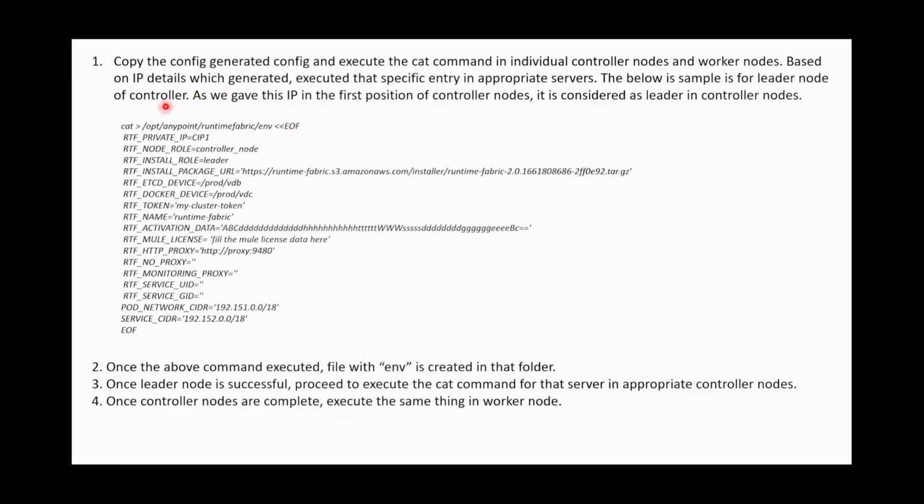So this is the configuration created from the generated config for the leader node. That is why you have install role as leader. Otherwise you will have something called joiner, the worker node. That kind of information will be filled in the node role and install role. So we have to copy the command generated from the generate config, and based on the IP you have to take one set. For me this is the set for my controller IP1.